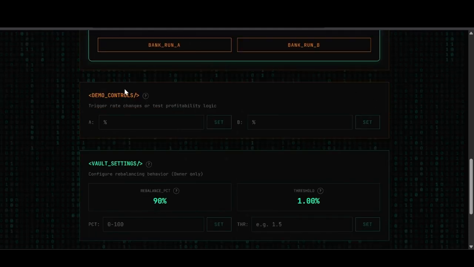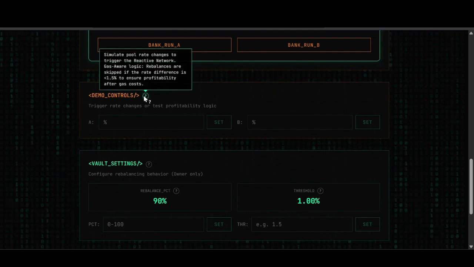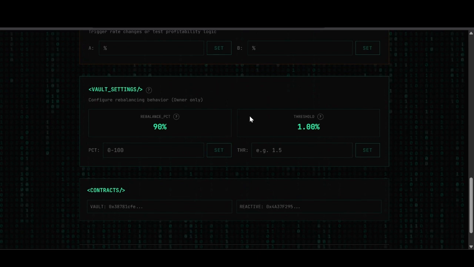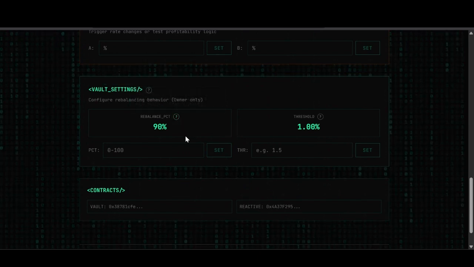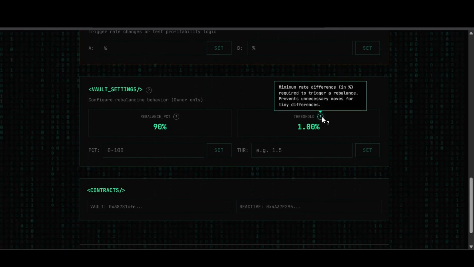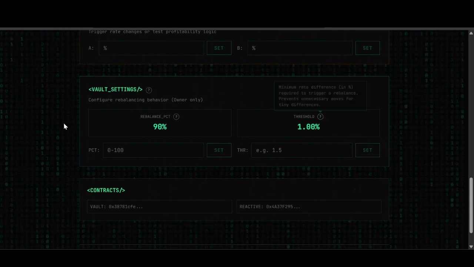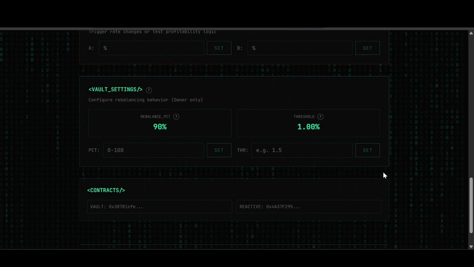Again, this component is a simulation to simulate the pool rate change to trigger the reactive network. It also includes a gas-aware logic so that rebalances will be skipped if the rate difference is less than 1.5%. So we don't rebalance needlessly. We also have the vault settings here, which can configure the rebalance percentage and the threshold in which a rebalance can be triggered. This is specific to the contract.